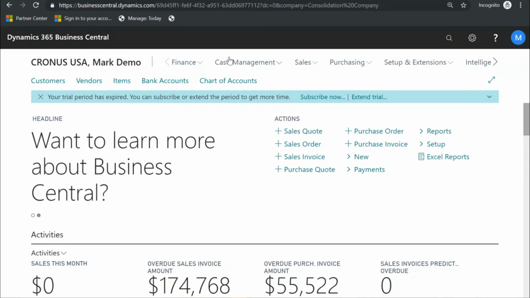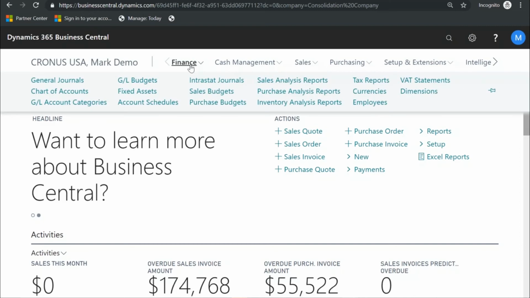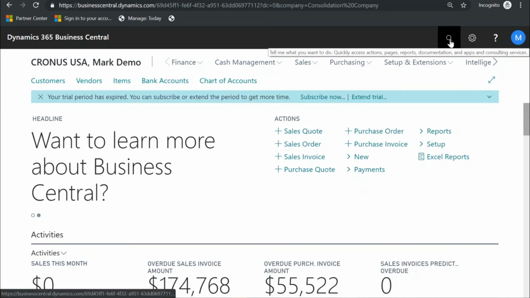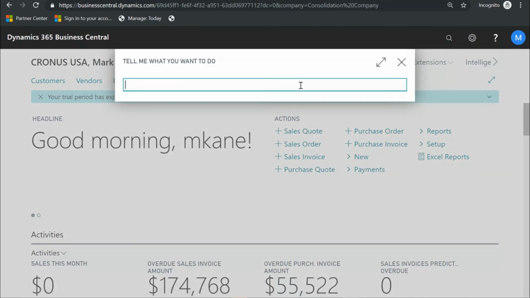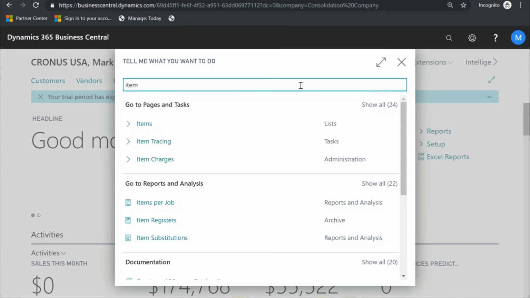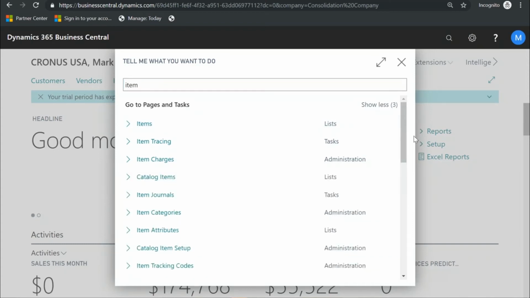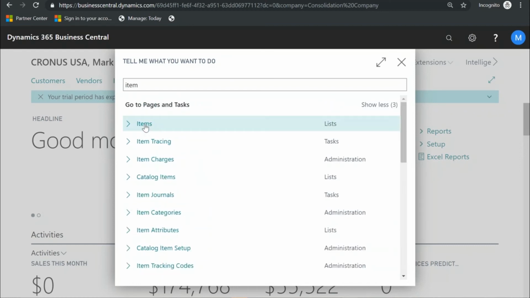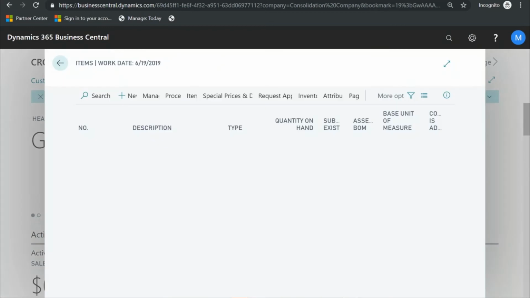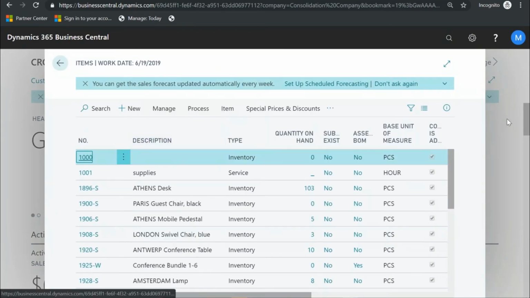One last thing I wanted to show you here is, in case you can't find something on the page in one of these drop-down menus or shortcuts, if you go up to this little button here that looks like an hourglass to me and start typing something in, it's going to take you to pages and tasks and also reports and analyses. So for example, I happen to type in the word item here. In this particular case, anything that's related to an item is going to show up in this list. And after that, you can go to what you want to see and drill down on it.